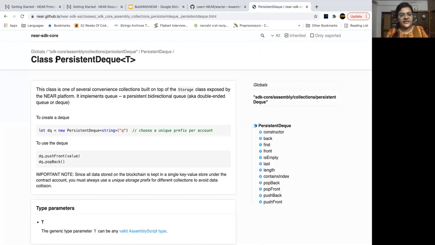So what is this particular data structure that we are using? It's called persistent DQ. It implements a queue, a persistent bidirectional queue, that is a double-ended queue or DQ. So you can see here that the syntax to create a DQ is let, then the name of the variable, new persistent DQ, and then what type of DQ you want to create, a string type. And here we need to choose a unique prefix per account.